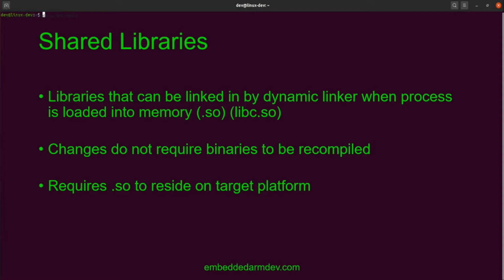A shared library is a shared object that can be linked in by a dynamic linker when the process is loaded into memory. The library exists on the target device and is loaded one time into shared memory. All of the programs that need functions that are in the shared library are linked to those functions in shared memory. One advantage of shared libraries is that any changes to a shared library do not require recompilation of programs that link into it. The new .so file needs to be distributed, but binaries that link into it do not need to be recompiled. One disadvantage of shared libraries is that the shared object has to reside on the target platform for dynamically linked binaries to execute.